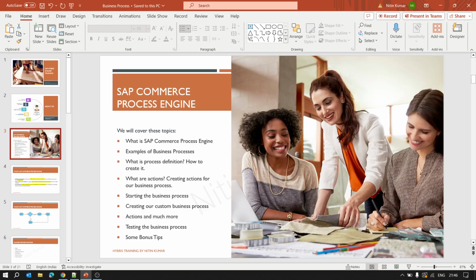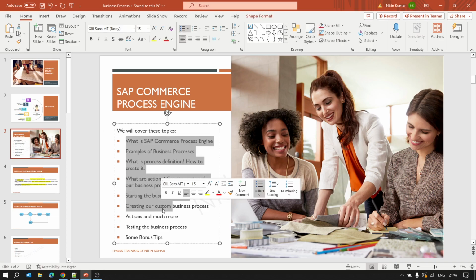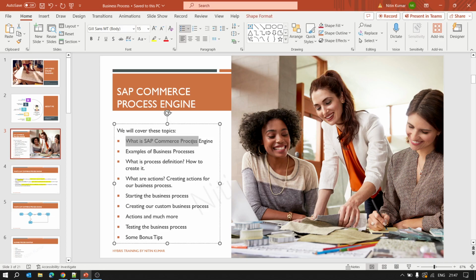Now the topic which we will be covering today is the SAP Commerce Process Engine, or you can say business processes in SAP Hybris. So these are the topics which we will be covering today. The first topic is what is the SAP Commerce Process Engine. Then we'll talk about certain examples of business processes which are present out of the box.